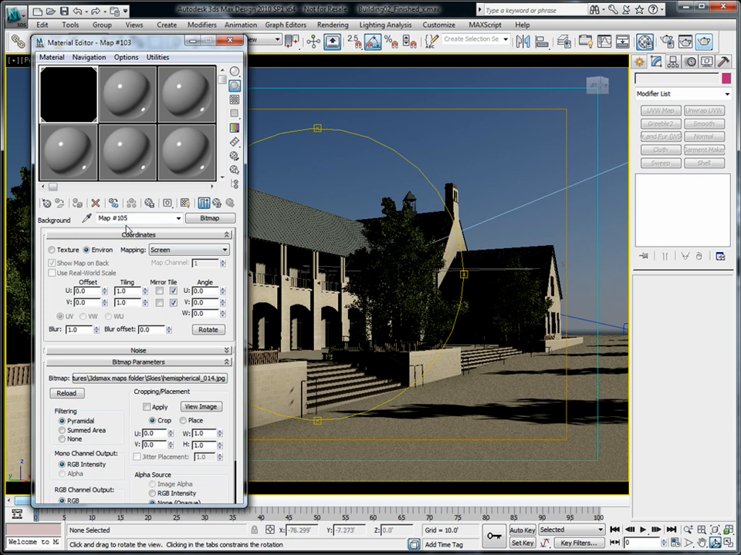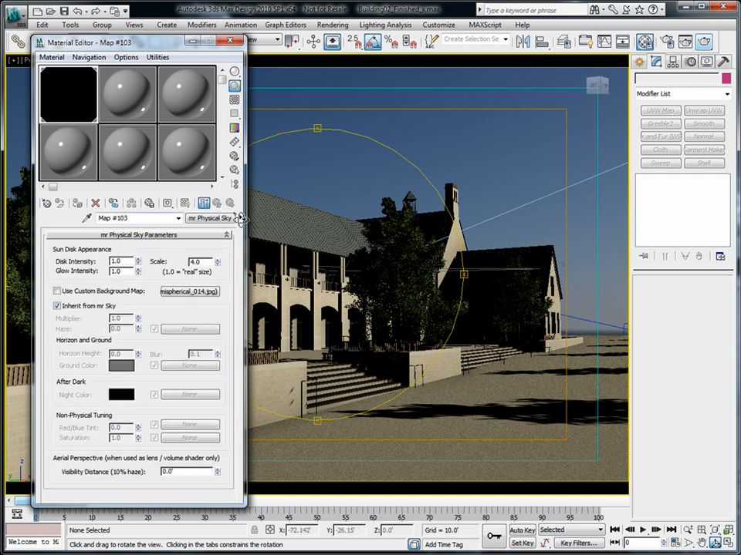And I want to change the mapping coordinates, but before I do all of that and make any adjustments here, let's just go back because I need to enable this option. You have to make sure, because just by loading that map in, it's not going to work. If I render this, it'll just be a black sky.